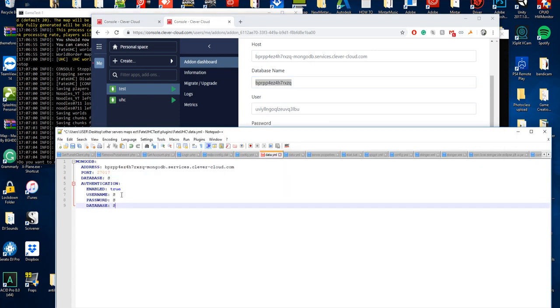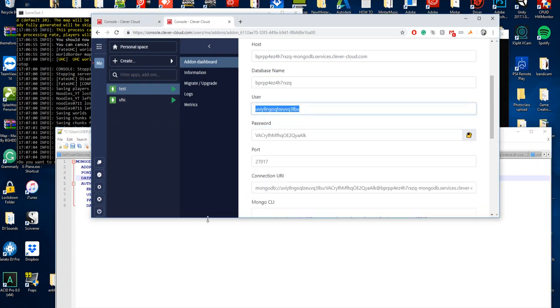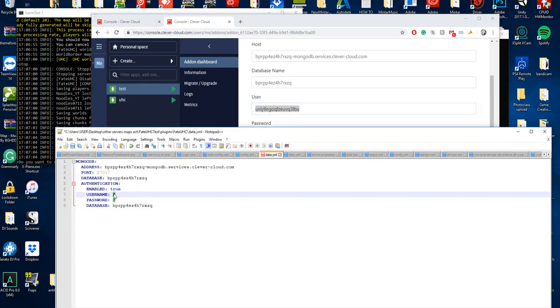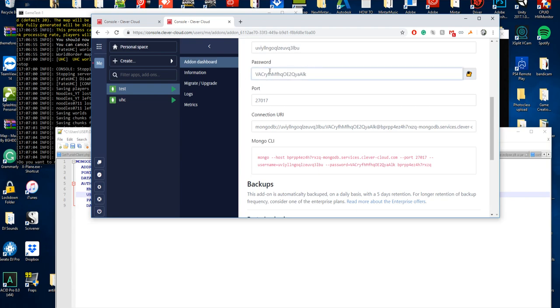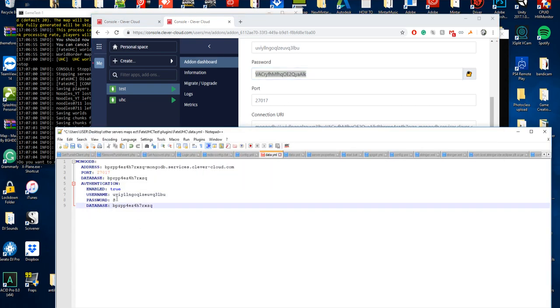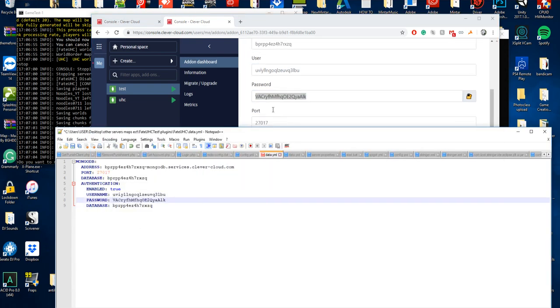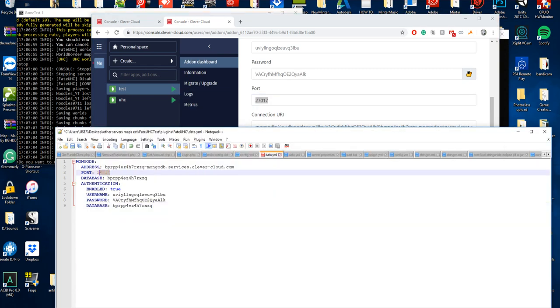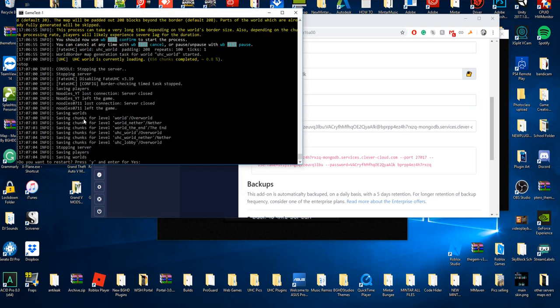You're going to get your database name. This is going to go where it says the databases, and you're going to put it in both areas for the databases. Then you're going to take the user and put it where it says username. And you're going to take the password by clicking this little lock sign here, and put it where it says password. Then you're going to grab the port, which is 27017, the same as what's here, and paste it there. You're going to press Control S and go ahead and restart your server.